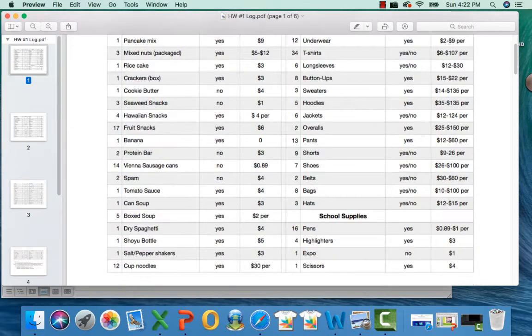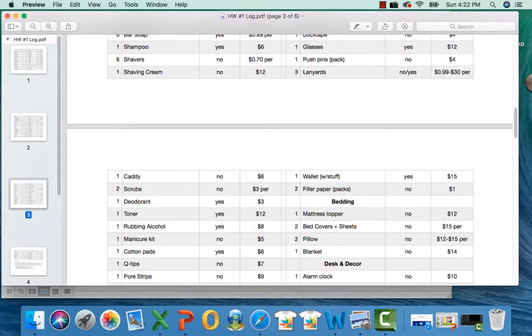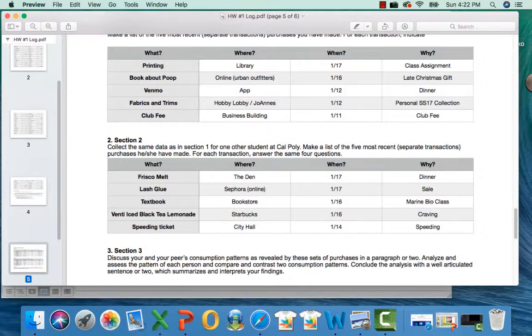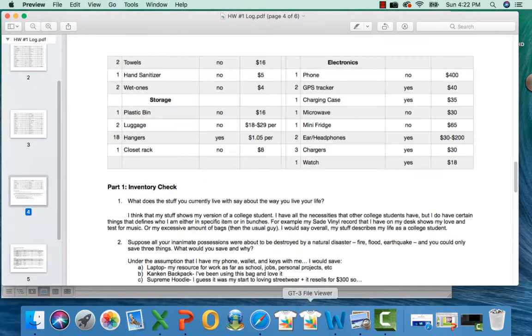So this is an example. Some people like to just list it, but if you can put it in a table, it'd be great, like the student did. That's perfectly fine, just like that. Okay, that'll work.